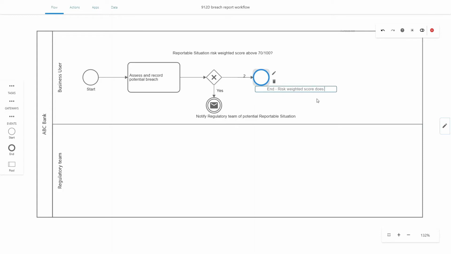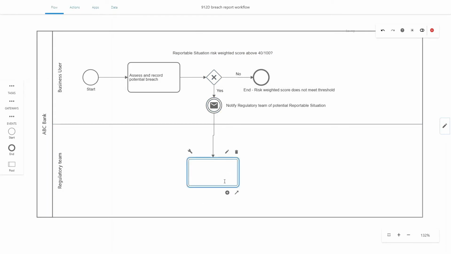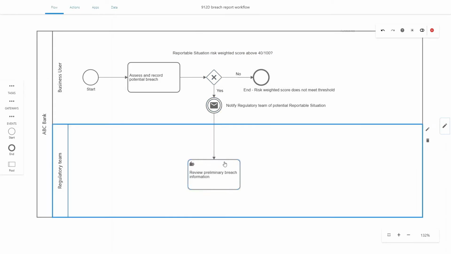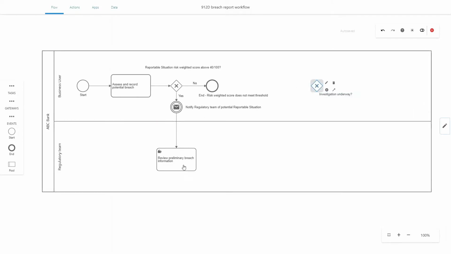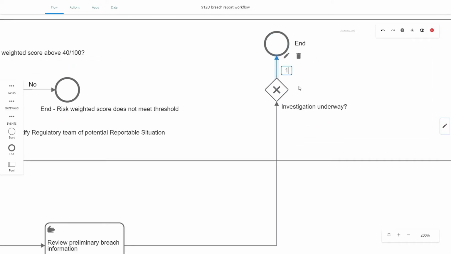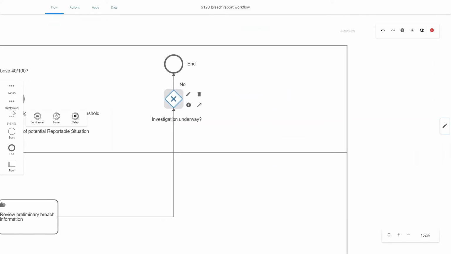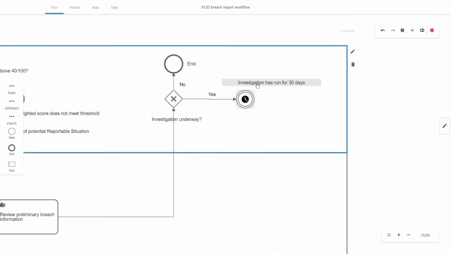breach or potential reportable situation, use an expert system or an application to assess the nature of that potential breach, triage it to the right people at the right time, trigger reminders and escalations where certain 30-day thresholds are breached, for example, and kick off actions in a way that ensures that they're tracked and auditable over time.